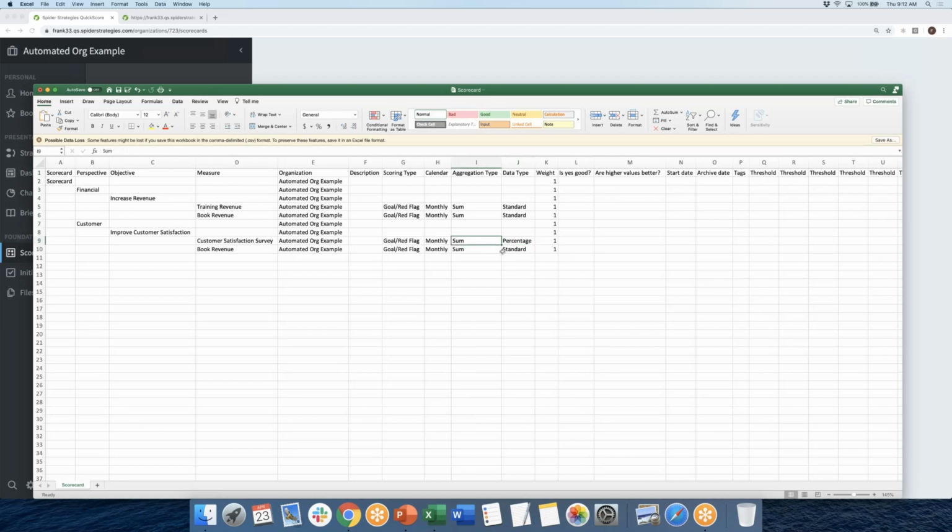The other thing I'm going to do, just to show you another change here, is that you'll see our default is to sum up values. And maybe for percentages, that's probably not a good thing to do. So another change I'm going to make is the aggregation type. I'm going to switch that to average.